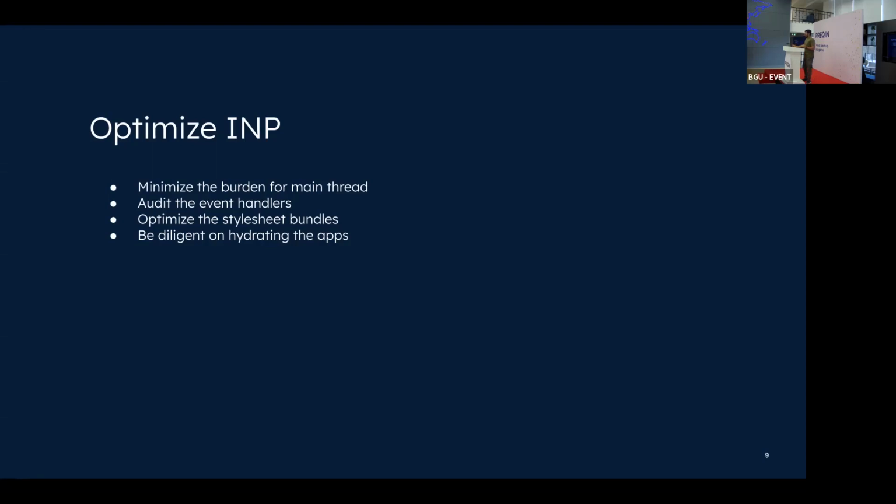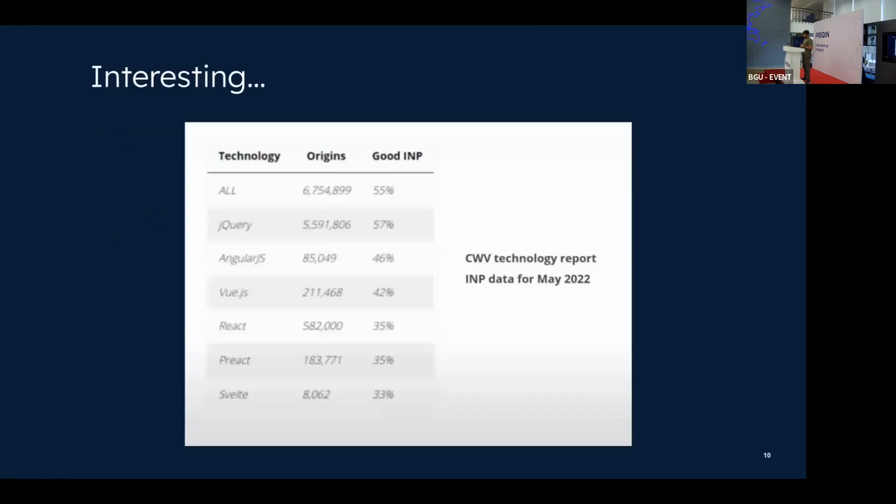Be diligent in hydrating the app. When you hydrate the app, the execution happens on the server, and then you get the actual listeners, the actions that should be taken on a particular event. For that async call that goes to the server, if it is slow, then your responsiveness is going to be bad. So think a bit more and be careful while hydrating your app.